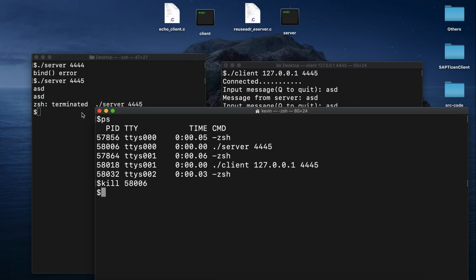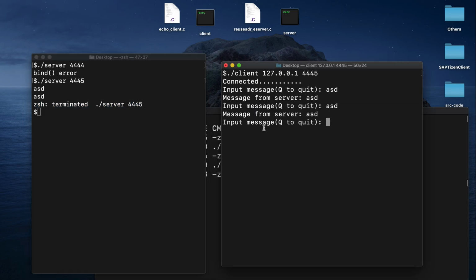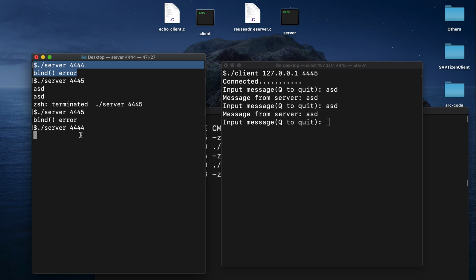That means it has been forcibly closed. It didn't terminate correctly, and we can see that this client is still here and it is stuck. So now if we try to bind it, we will see the same issue coming up again. So now that the port number 4444 has become stuck, we can see that this has been causing us a little bit of problem, because our server could not bind really fast, right after it was forcibly closed.